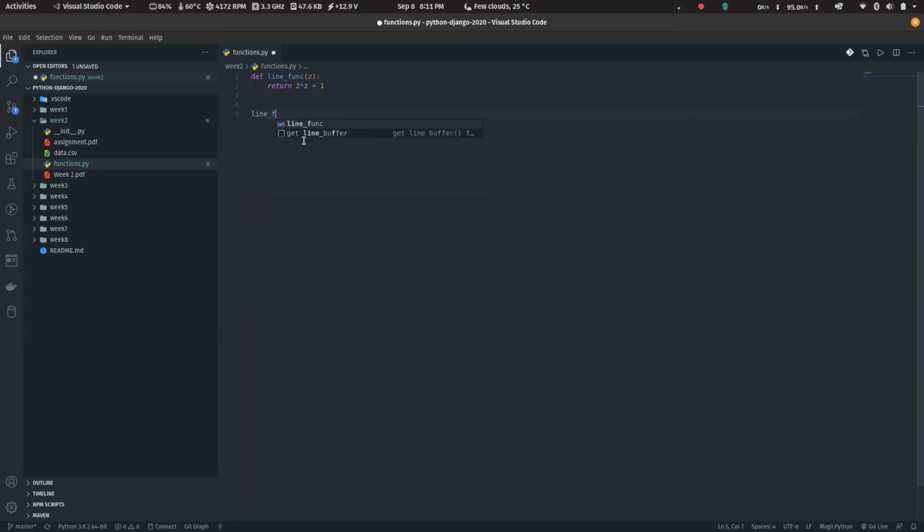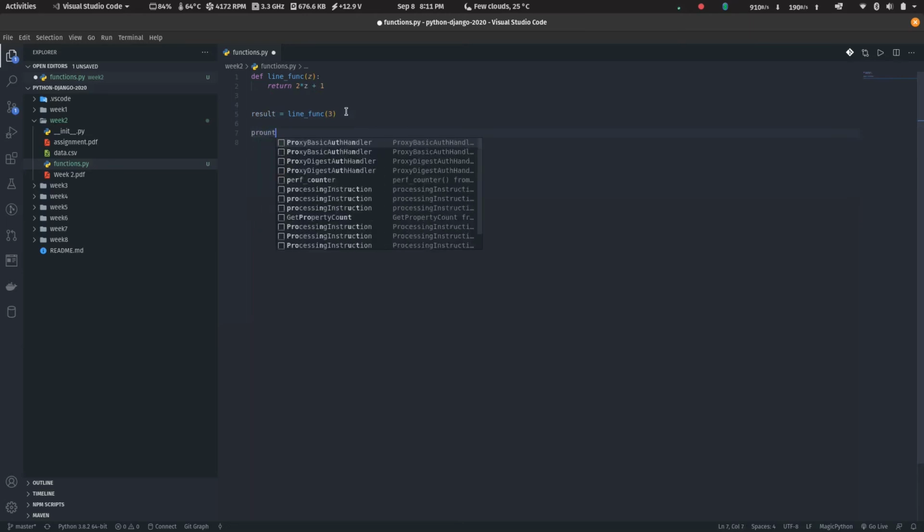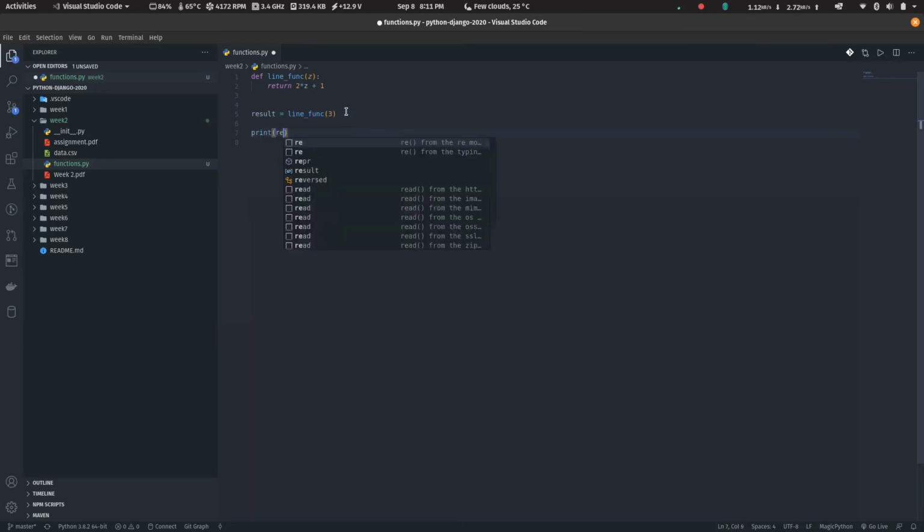Now if you want to use the function, you just have to call it. So you are calling this function, and let's say you are giving it an input of 3, right? So what will happen is that now we want to store the result, whatever output it gives us, and then we're going to print the result. Right.